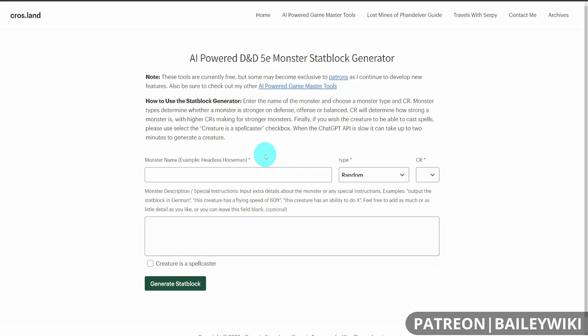The final tool that we're going to cover is this AI-powered D&D 5e monster stat block generator. Obviously, this is only for 5e, but I have to imagine that there will be similar tools for other systems in the near future. And how this works is you're just going to put in a name. You can see I already created an untitled goose at one point. And you can name this anything that you want.